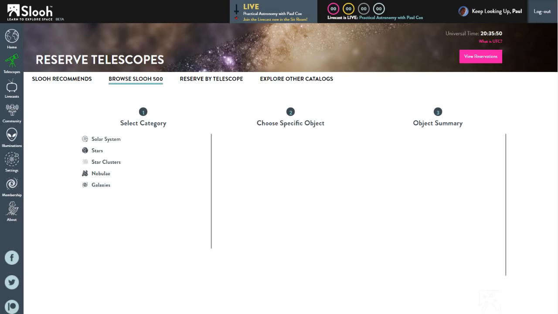Now, the Slooh 500 is a curated list of the best objects in the night sky, and it includes planets, the moon, the sun, galaxies galore, nebulae of just about every conceivable type, and star clusters containing millions of stars. Basically, if it's worthy, it appears in the Slooh 500. The best thing about the Slooh 500 is you don't need to know either the best time to see that particular object or the best telescope to use for it. The Slooh system calculates all of that for you.